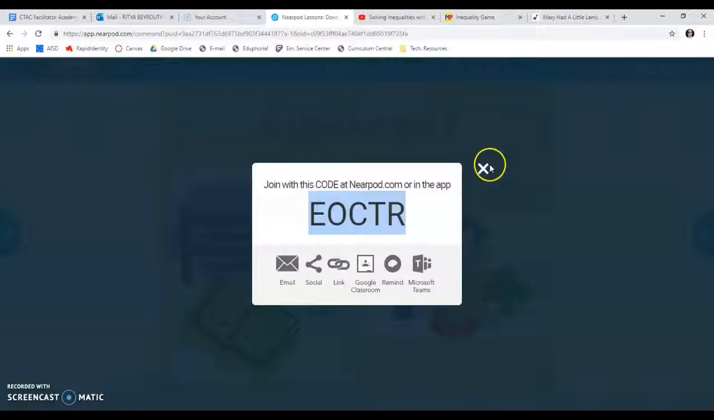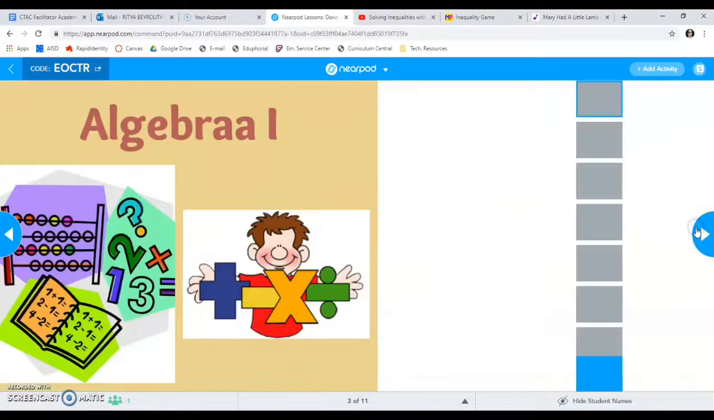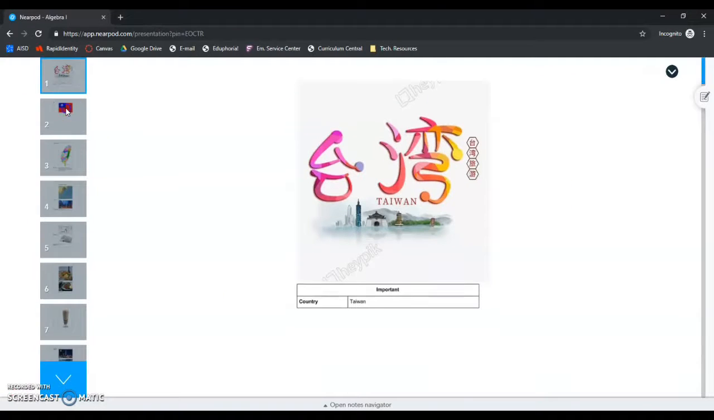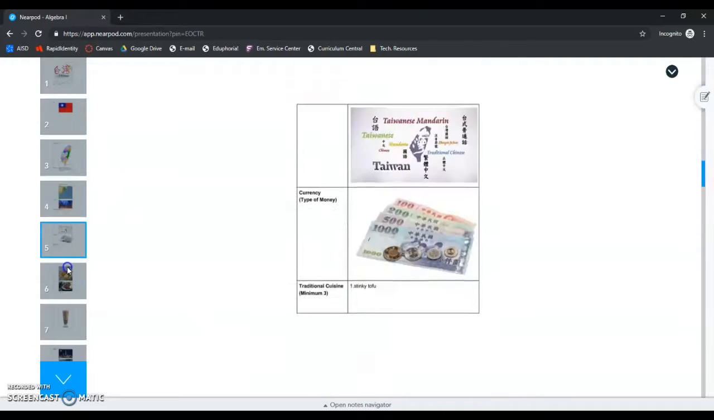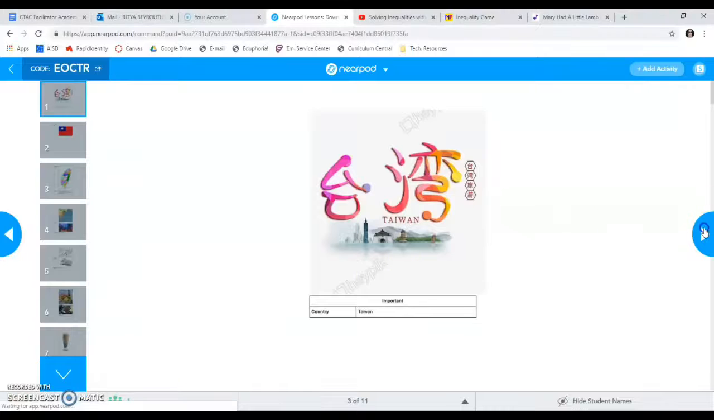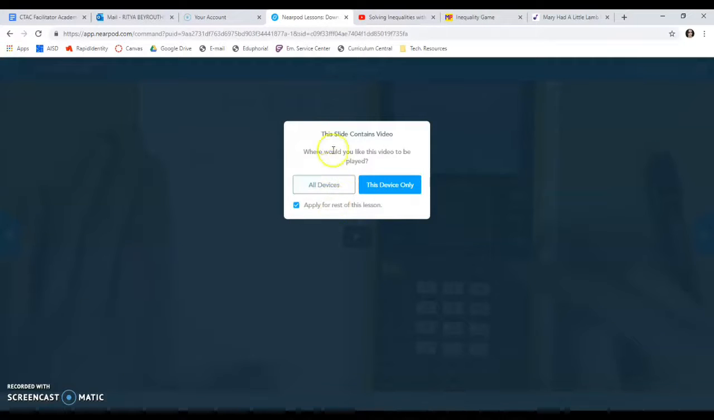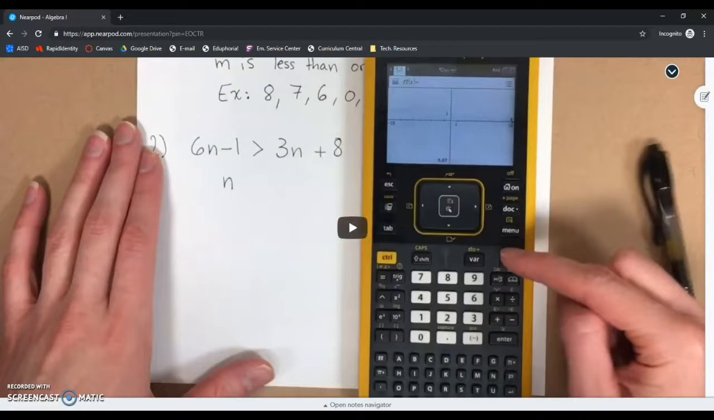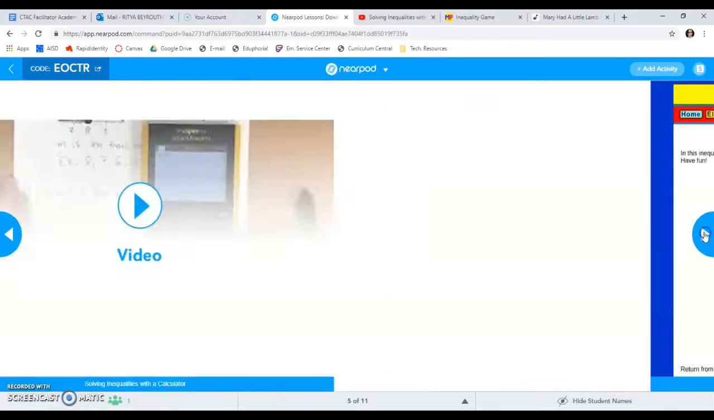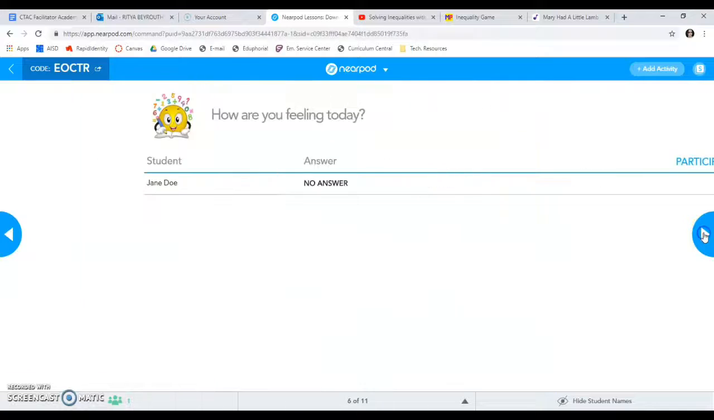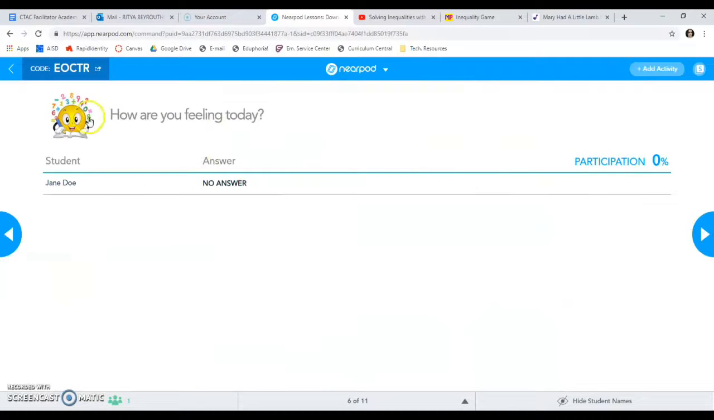So the teacher will go ahead and push next. So when she pushes next, as you can see, the students will go next, and they will be able to view whatever they want there. Okay. Then you push next. Okay, so this slide contains a video. I could do it on all devices. So now the students are able to watch the video. Next. Here they can play the game. Next. Here is the poll.